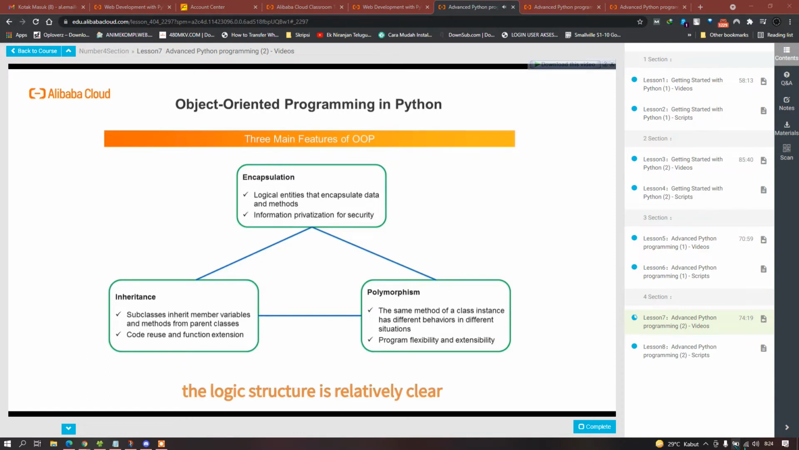When doing so, the logic structure is relatively clear, and it can reduce the amount of coding.